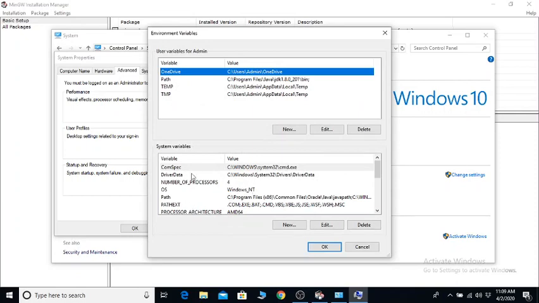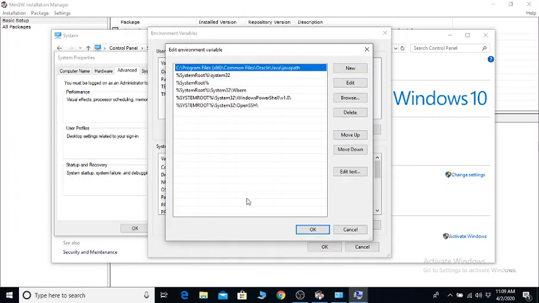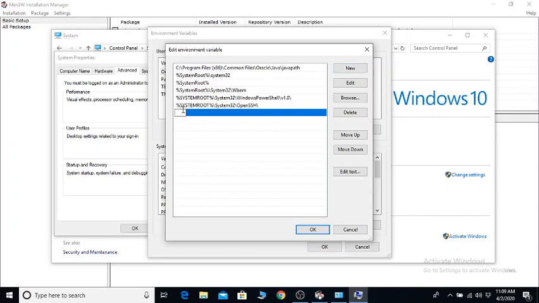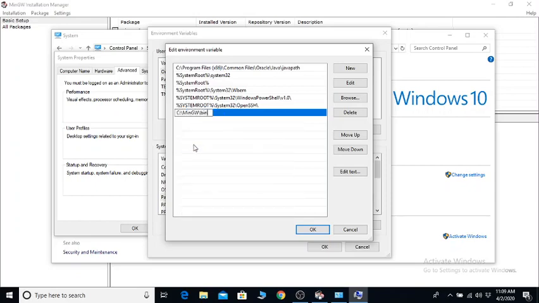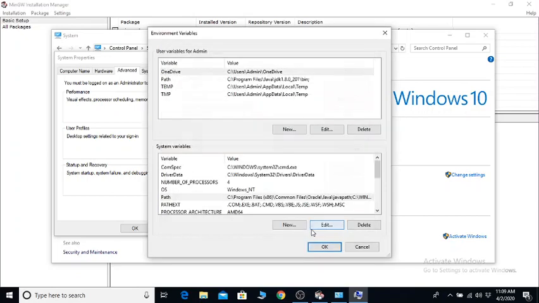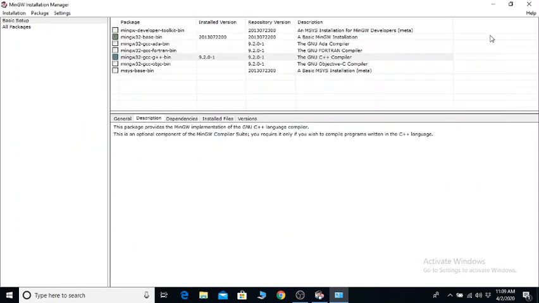Once you click on this environment variables, you can see system variables. In that, just search for path. Once you find this path, double click on that, then go to the new option. Here you can see a new path that needs to be created. So right click and paste it. Whatever you had copied there, C colon slash mingw slash bin, that path needs to be pasted. Then okay, okay, and okay, and then close this.